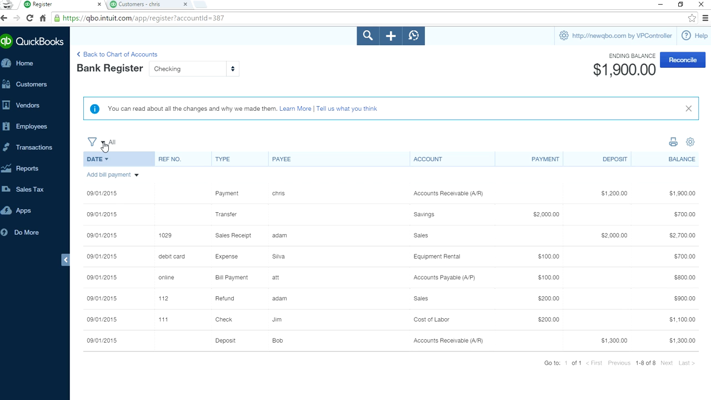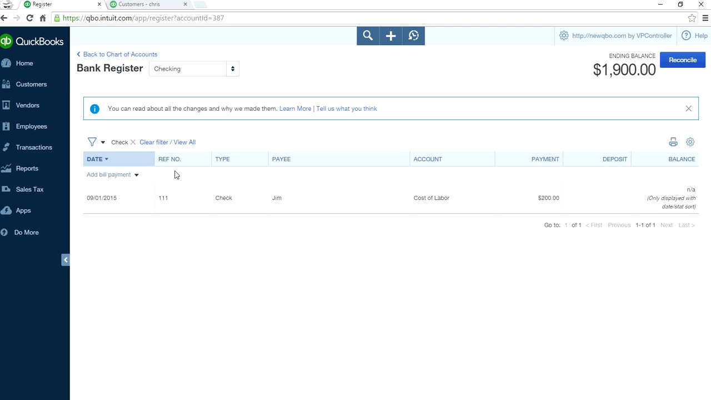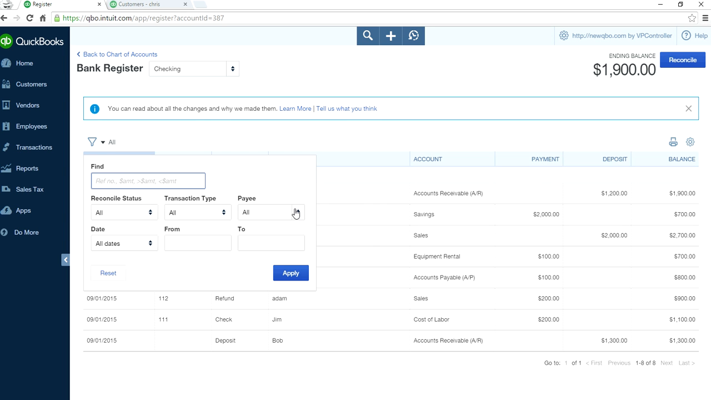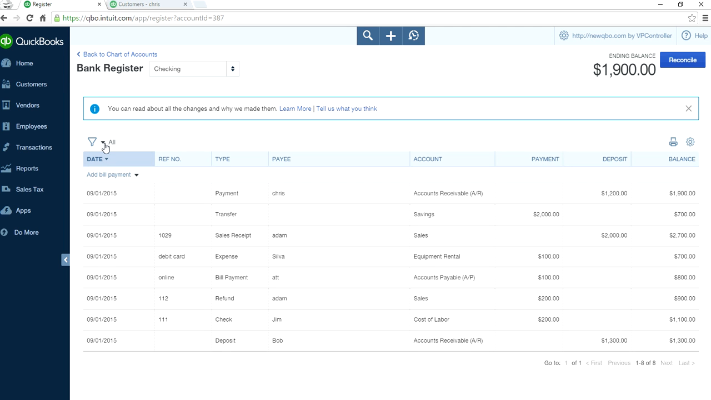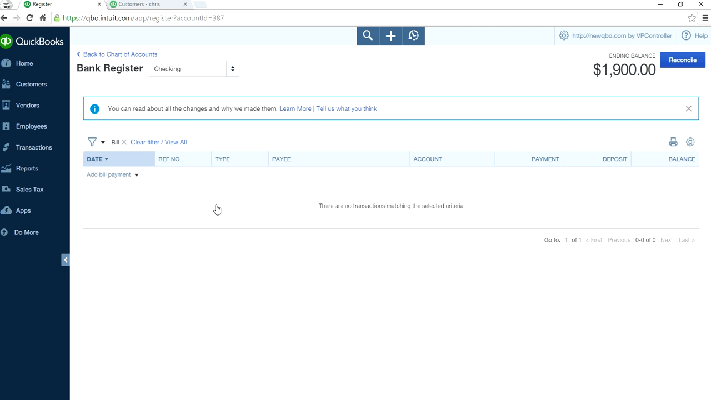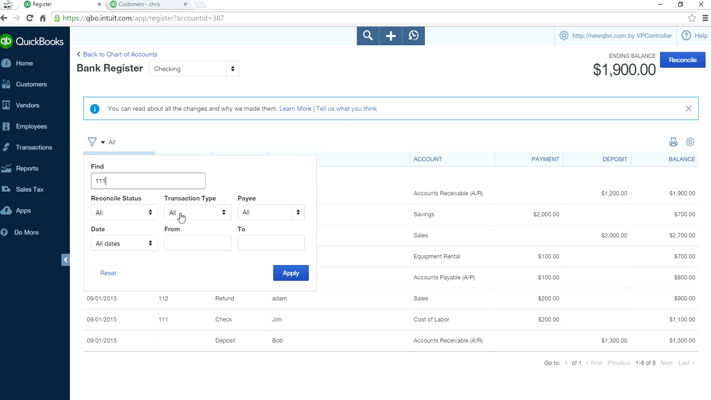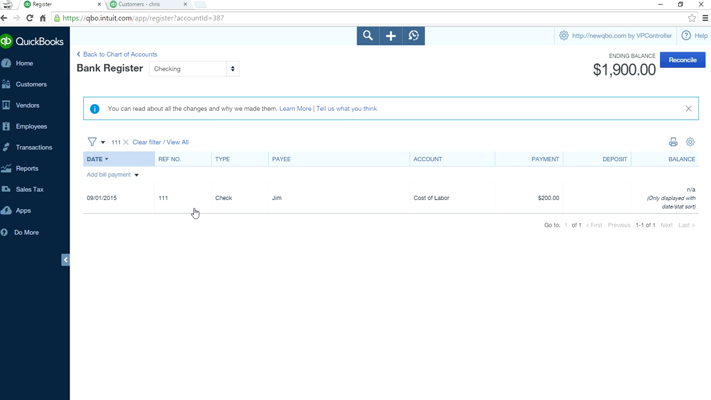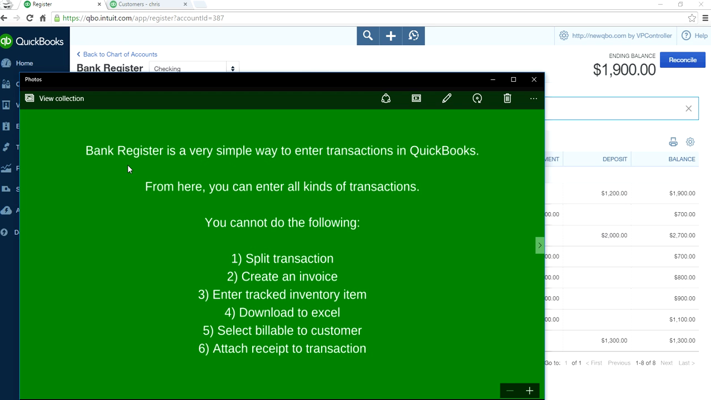And if you want to do a search right here, let's say we want to find two things, like transaction type. Let's say check. Right here, we would uncheck here, check type. Okay, and you can select Jim as payee. Right here. Okay, so that one. And let's say you want to select transaction type, some other things like bill. Okay, there's nothing in there right now. And you can do the reference check too. Let's say 111. Okay, right here, reference number 111. So those are the things you can do. It's very easy to do.